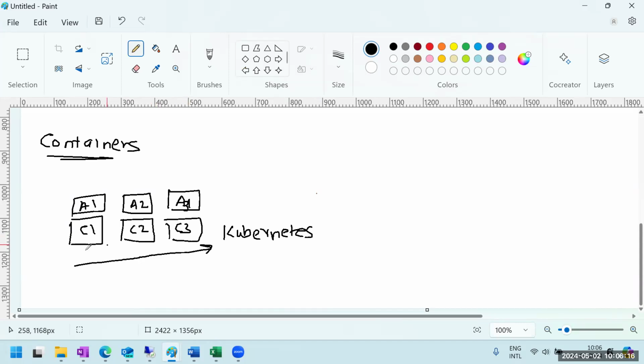containers administration. Let's say you want to shut down all the containers at once. You can do it with Kubernetes. You want to patch all of the containers at once. Do it with Kubernetes.